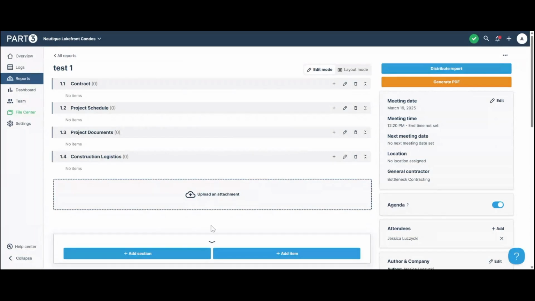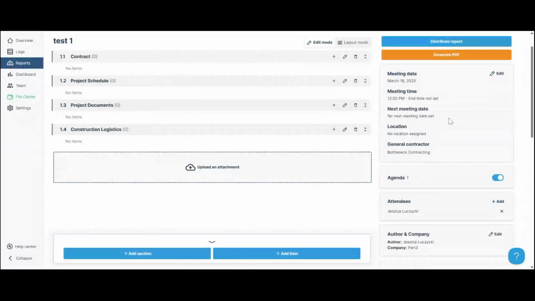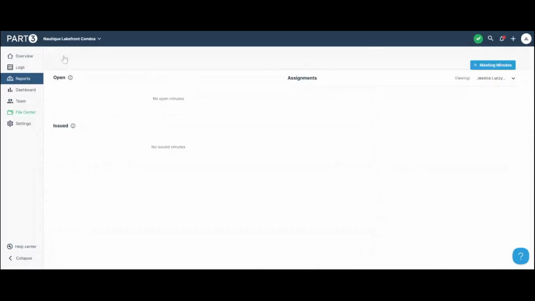So same concept of adding a section and adding items. There's fewer areas for your item inputs. You can select your status, if it's ongoing or closed, assign people, and add images as well. So same concept there as reports.